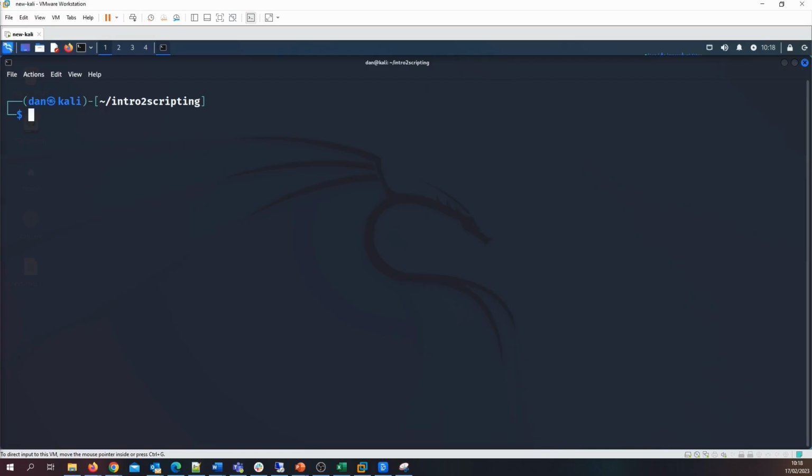Let's start this course off by exploring Python. I recommend that if you're going to follow along with any of this, you create a folder to work within. And first of all, what we're going to check is that you have Python installed on your machine. We can do this by running the command python3 --version. This will tell us that we have Python 3.10.8 on my local machine.